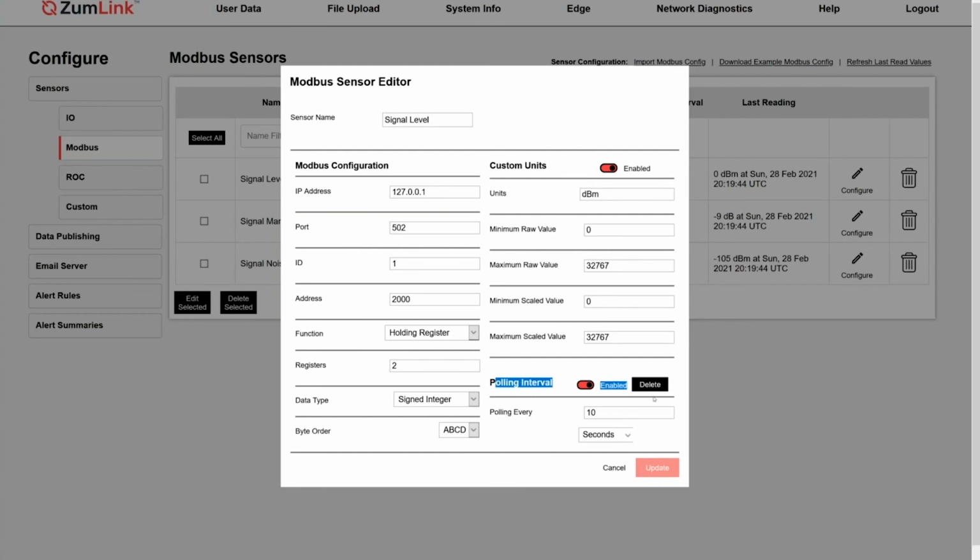And here we also have our polling interval to set up our polling of these devices. And you can set it for whatever you want. We have this set for 10 seconds. You can go down to once a second or go slower in minutes or hours, depending on how fast you need data and how much storage you want to have.